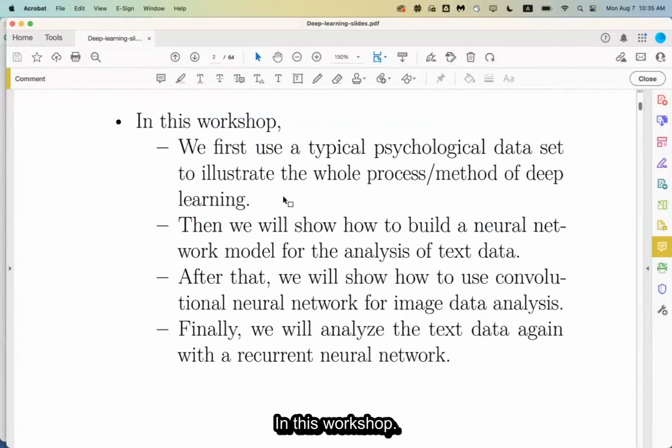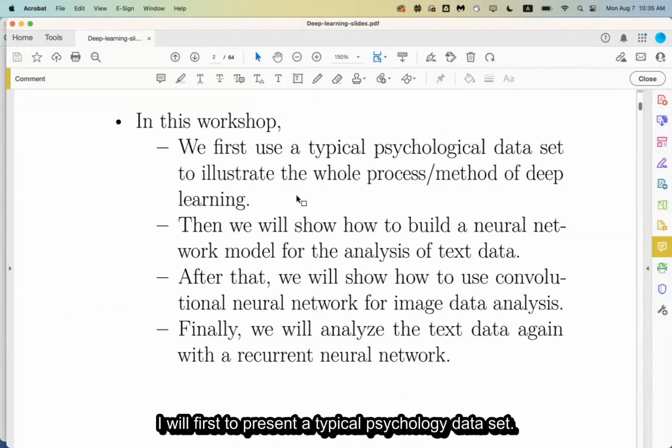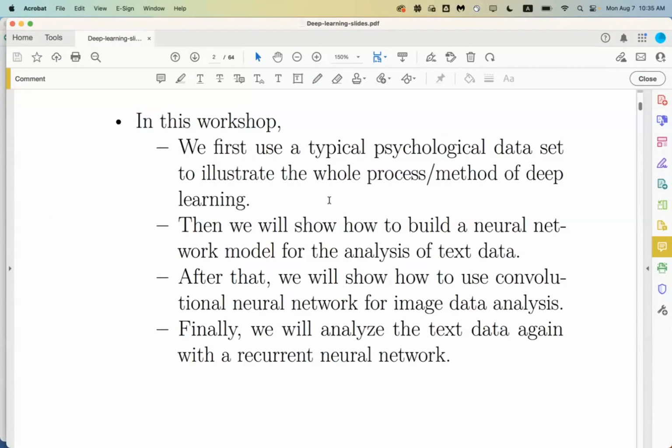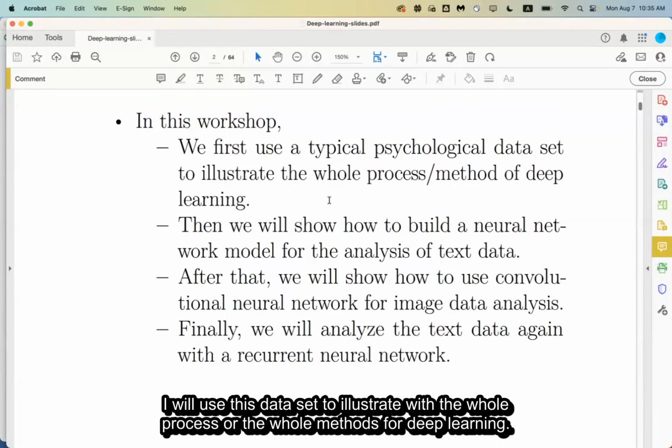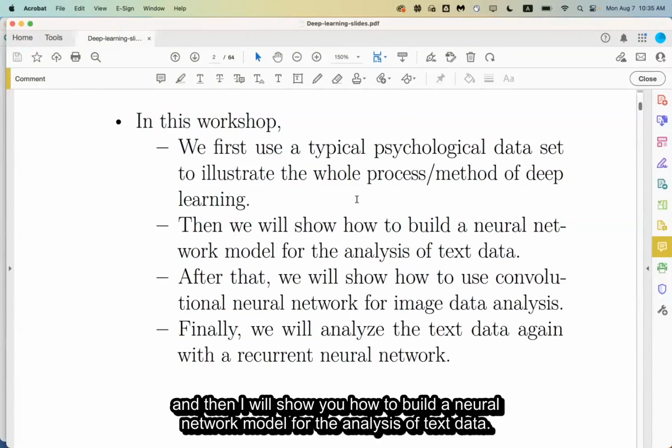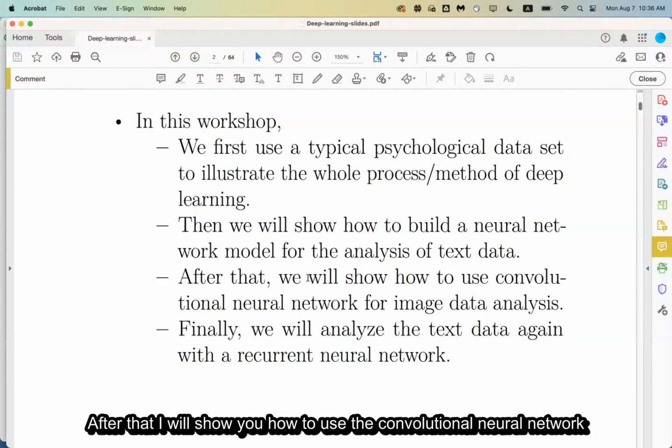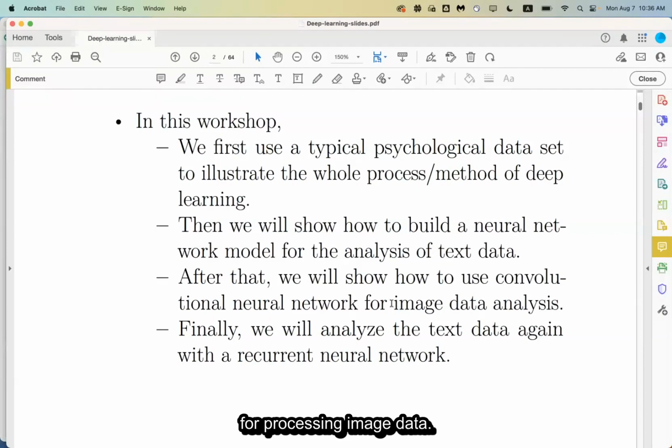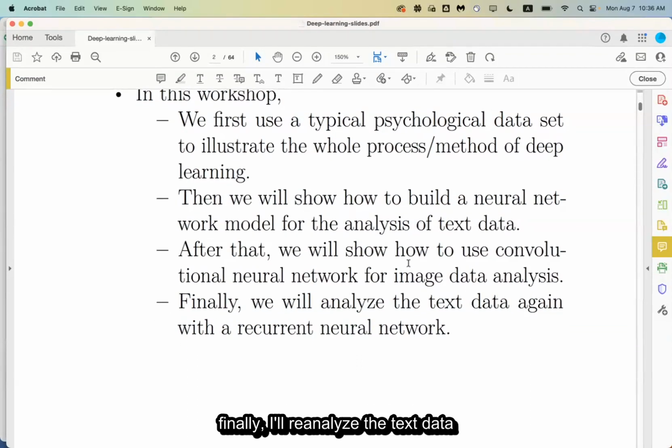In this workshop, I will first present a typical psychological data set. I will use this data set to illustrate the whole process or the whole methods for deep learning. And then I will show you how to build a neural network model for the analysis of text data. After that, I will show you how to use a convolutional neural network for processing image data. Finally, I will reanalyze the text data using a recurrent neural network model.